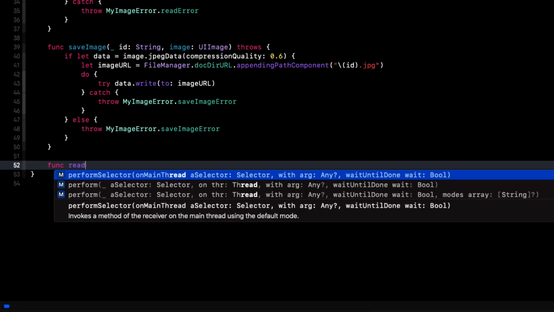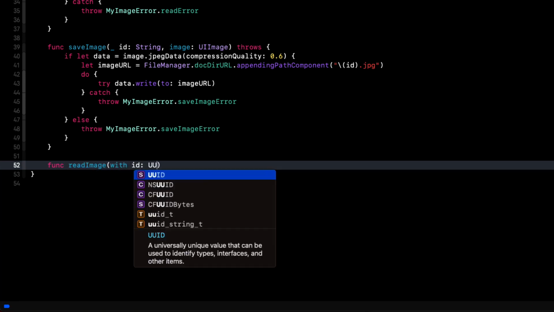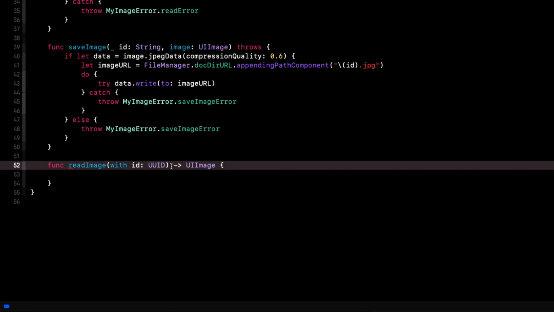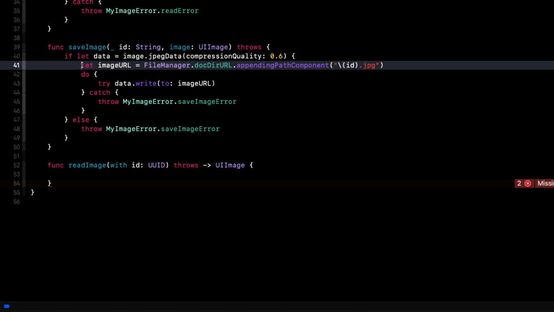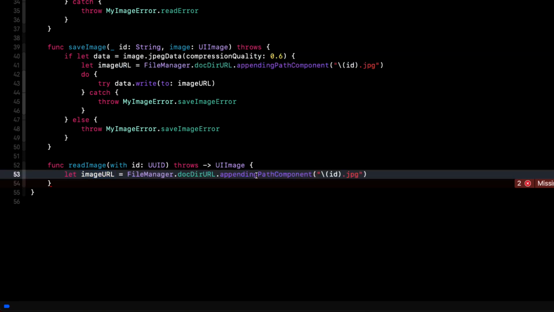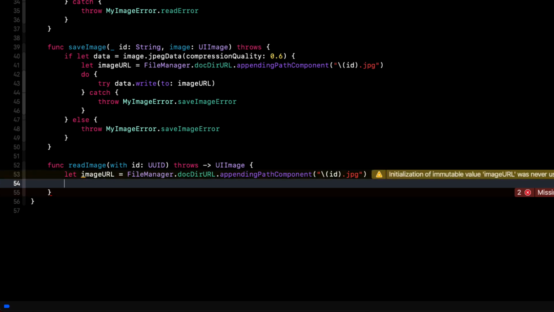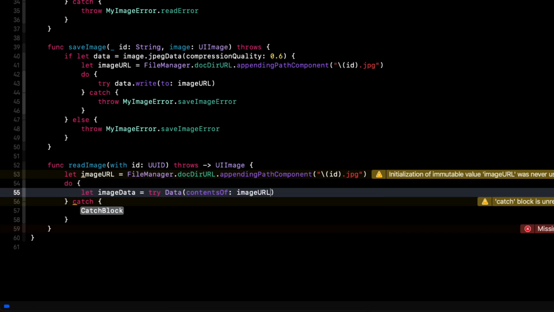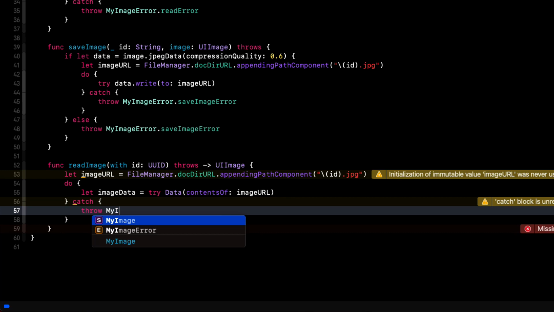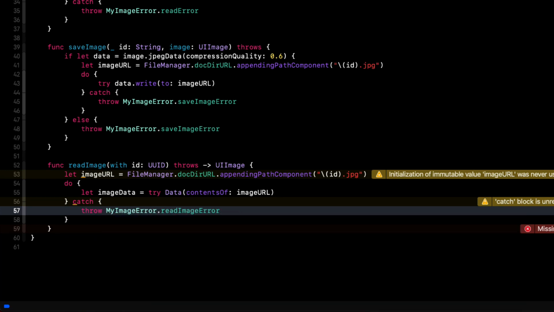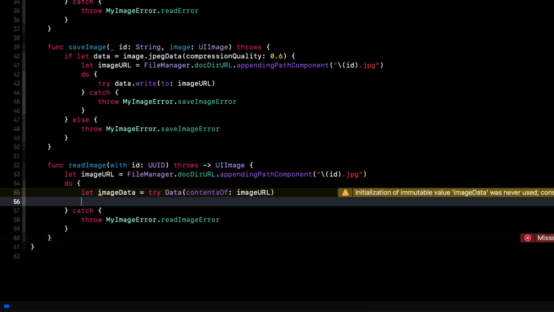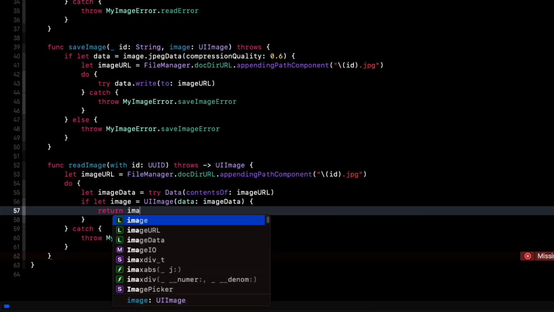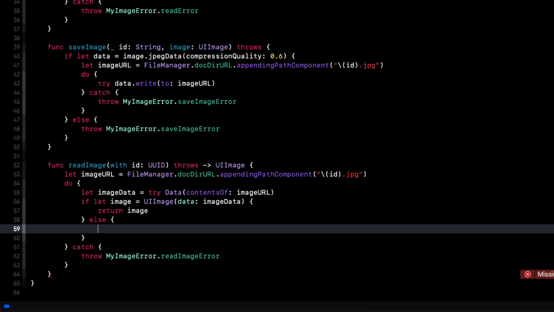To read our images back, I'll need to know the ID of the image so that I can retrieve it. But this too may fail, so we'll need to mark it as a throwing function as well. Then we can form our URL by appending the ID and JPEG suffix to the document URL path. And then within a do-catch block, we can try to extract the contents of the URL as image data and catch any errors by throwing a MyImageErrors readImageError. If we're successful extracting the data, we'll need to use an if-let to create a UI image out of it and return the image. If we can't, then we'll throw another read image error.